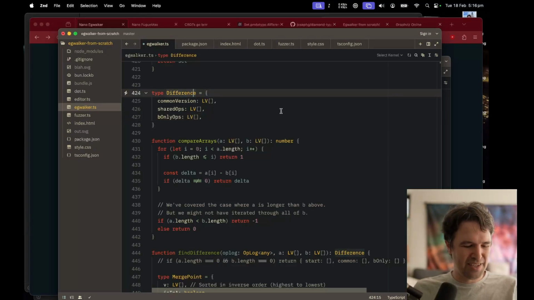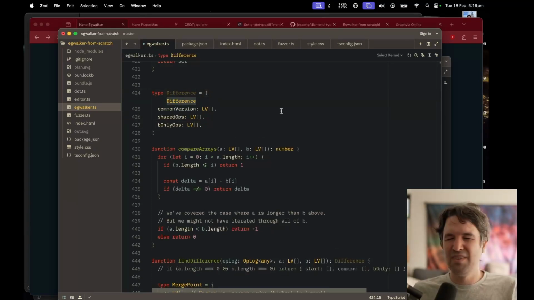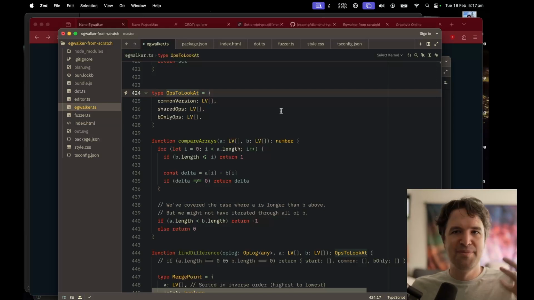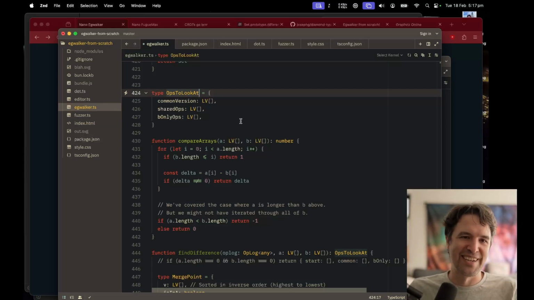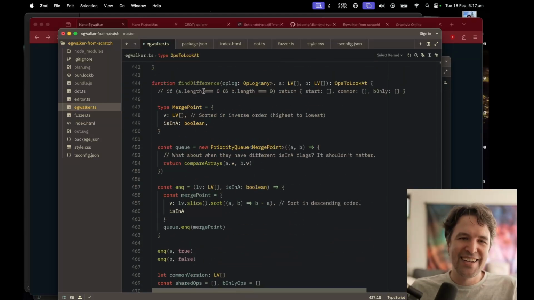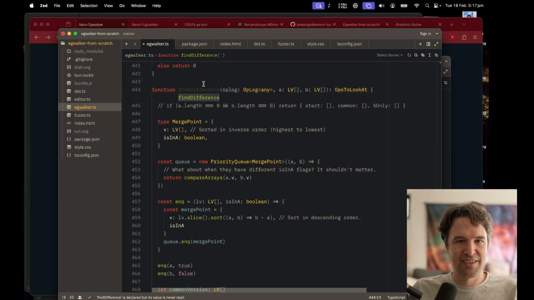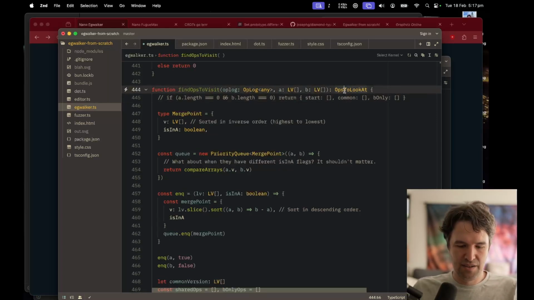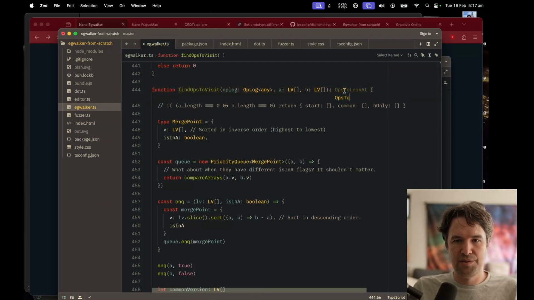So I'm calling it a difference. That's a really bad name. God, what should we call it? Like ops to... I don't know. Say something in the comments if you've got a better idea of what this type should be. But importantly, we've got a common version, shared ops, and B only ops. Now this find difference function, which returns this, I guess maybe I should call it find ops to visit. Actually, maybe that's better. Ops to visit.